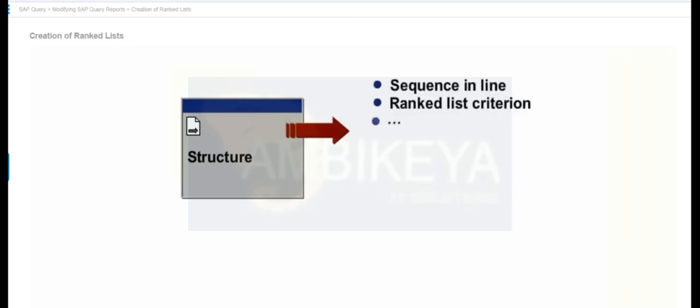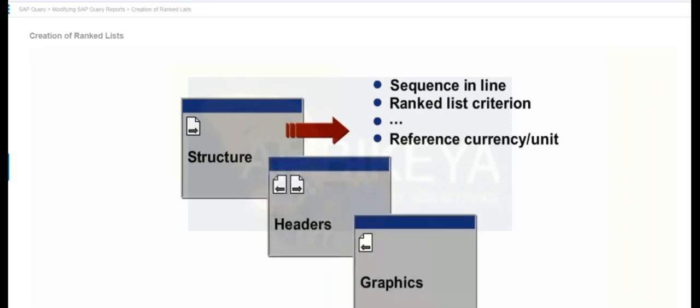This screen enables you to define the following settings. Basic settings, such as the field sequence, field length, and use of a field text for outputting a graphic. Settings for processing numerical fields as a ranked list, such as specifying a ranked list criterion and rounding. Headers. This screen enables you to enter text for the header and footer. You can also change the text for column headers.